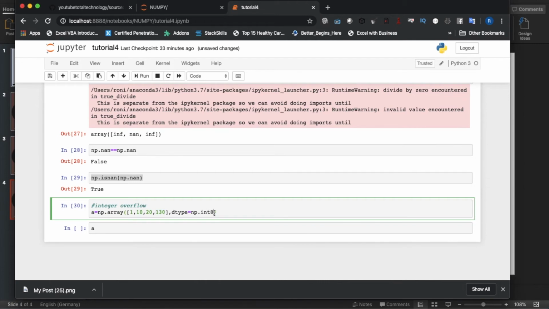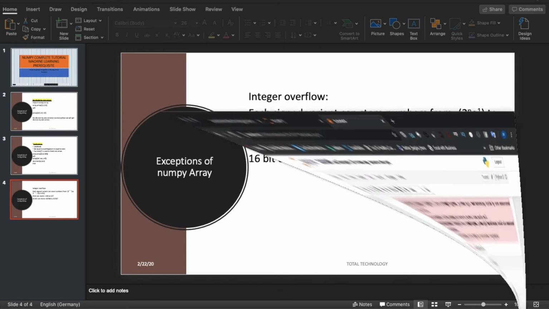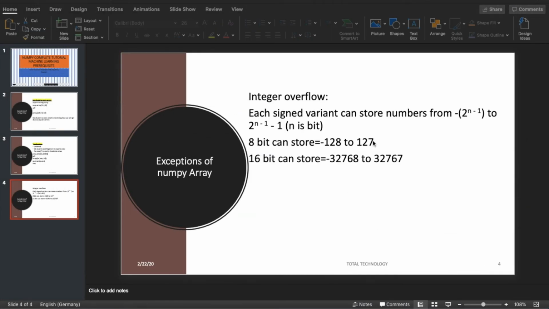The size of our integer is 8 bits. An 8-bit integer is a signed integer and can store numbers from minus 128 to 127. But here we are trying to store 130, which is outside this upper bound. So it will go to 127, then wrap to minus 128, then minus 127, and then minus 126. So it is going to print minus 126.